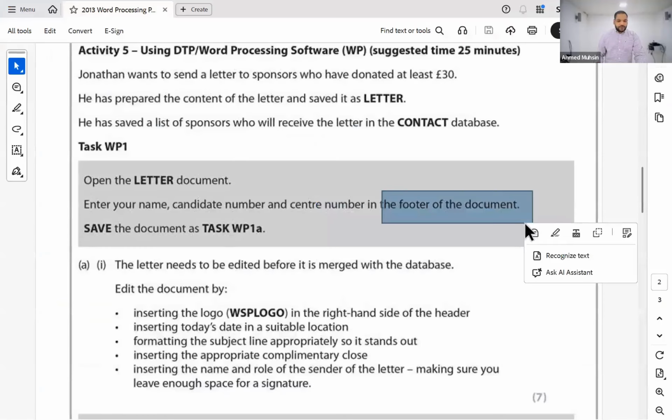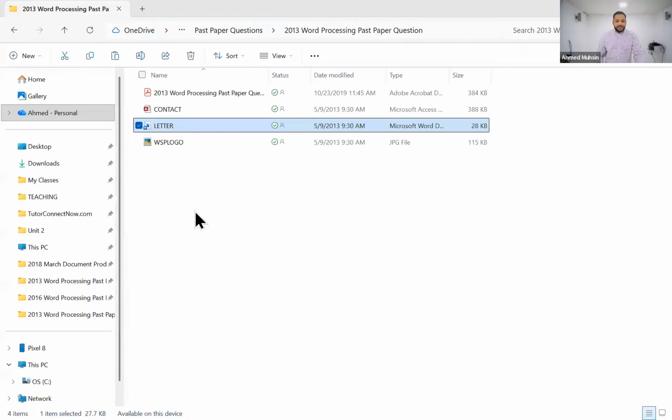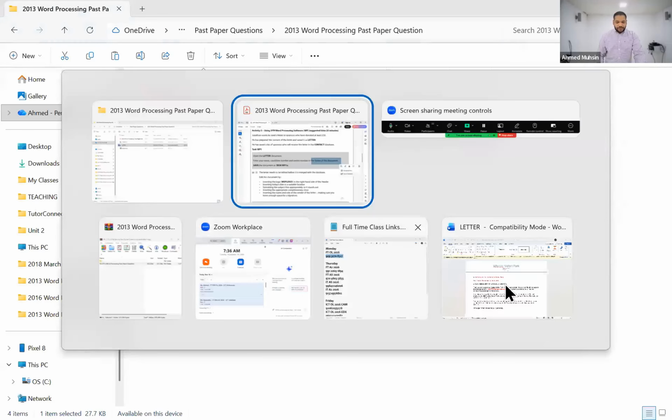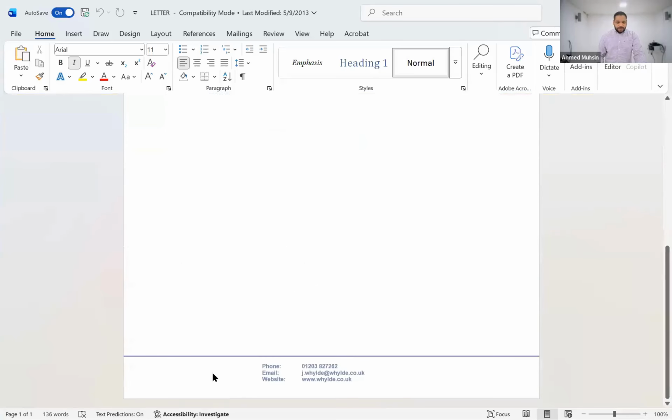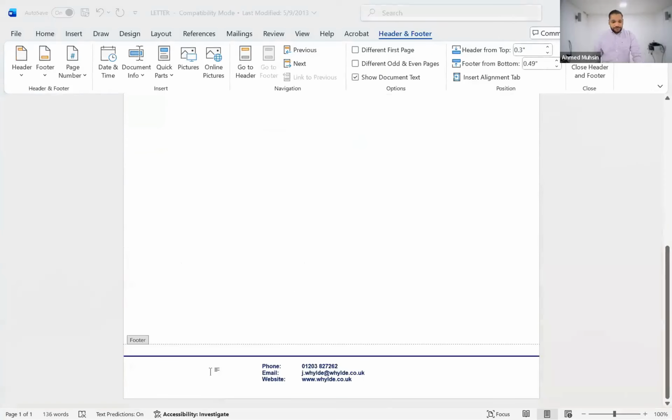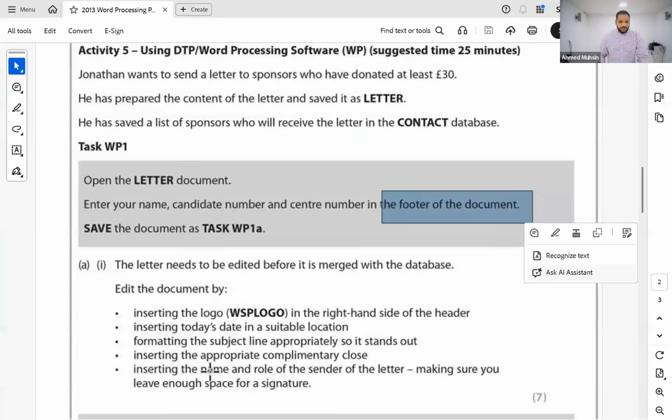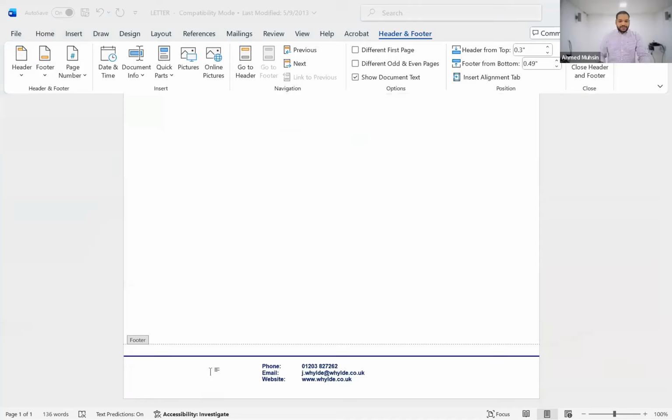Footer of the document is all syllabus paper 2013. Enter your name, candidate number, and center number in the footer. So go into your Word document. In the footer, which is right at the bottom, you are going to double click, open it, and enter your name, your candidate number, and your center number.